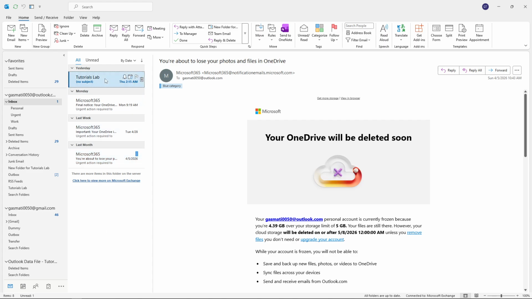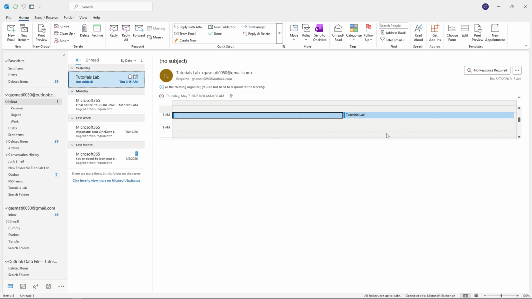It's important to note here that proposing a new meeting time is an optional feature that must be enabled by the meeting organizer. If the organizer hasn't turned this feature on, you won't be able to suggest alternative times. So if you don't see the option we're about to discuss, it means the organizer has disabled this functionality for that particular meeting. Click on the meeting invite to open it.